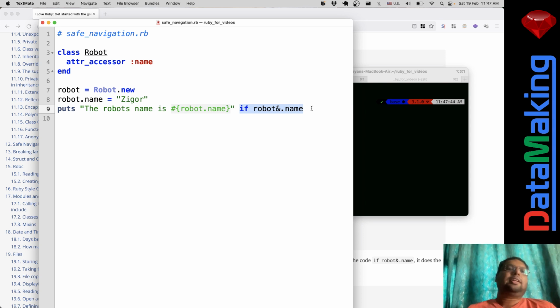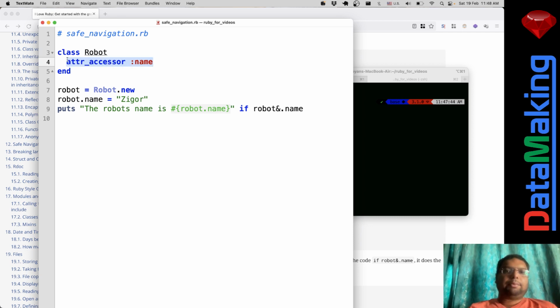We have assigned a name, Zygote, to the attribute called name on the robot. If you put robot.name, this Zygote gets assigned to the name, and we can get it by robot.name, and it gets embedded in the string. First, it checks if the name exists, and then it prints the string.